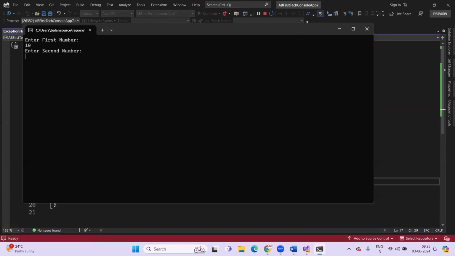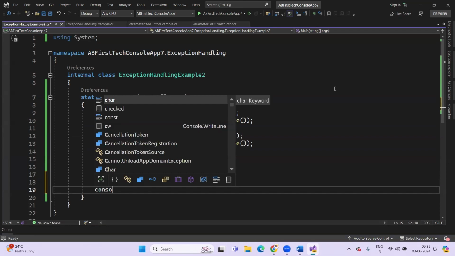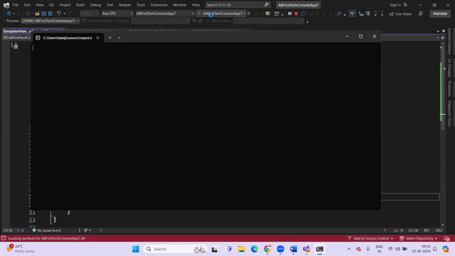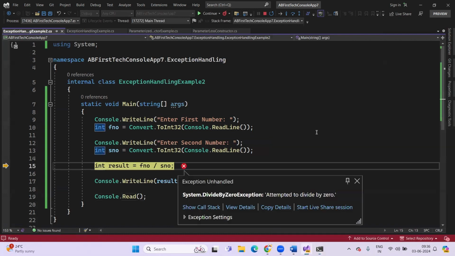Enter first number 10 and the second number 2. We'll get the result of 5. Now 20 and 2, so we'll get the output of 10, right? 20 by 2 is 10. Now 100, and the second number 0. What is the output? The program will be broken, right? Attempted to divide by zero exception. So an exception occurred.